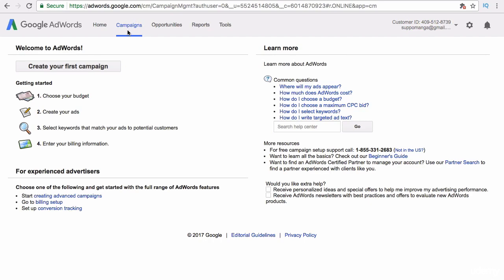So the main tab that you're going to be using is this Campaigns tab. Now the Home tab is going to give you an overall general view of your campaigns. So if you want just high level data, this is the tab that will show you it.